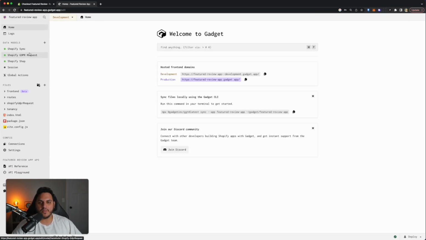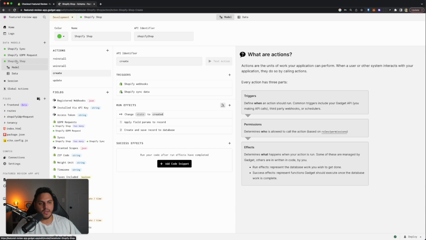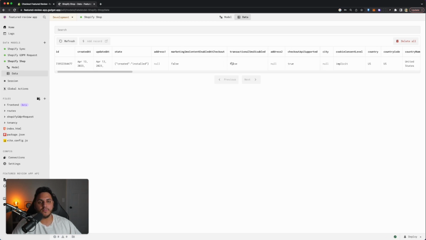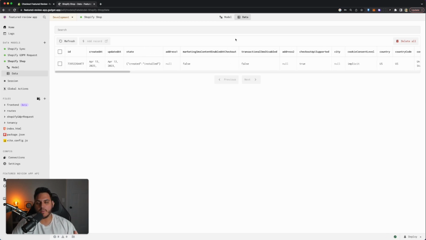These data models can be thought of as tables or objects in your database. And if you click on one of these models and then click on the data tab up here, you can see kind of a more traditional database view of all of the objects within that model. So this is for the Shopify shop model. And you can see the single shop that we've installed the app on so far and all of the properties for it.